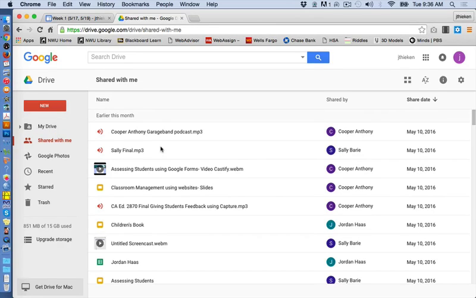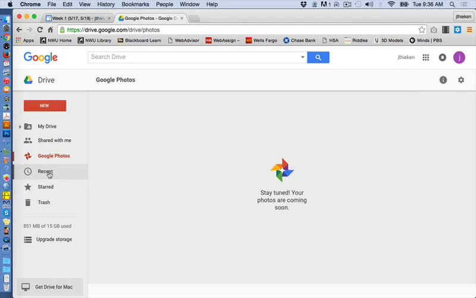So when your peers share stuff with you, you go to shared with me and you'll find it right there. Okay, here's photos. I don't have any photos, but if you want recent stuff, you can star stuff for importance, and you can trash it just like anything else. And then you have 15 gigabytes to use, which is quite a lot.